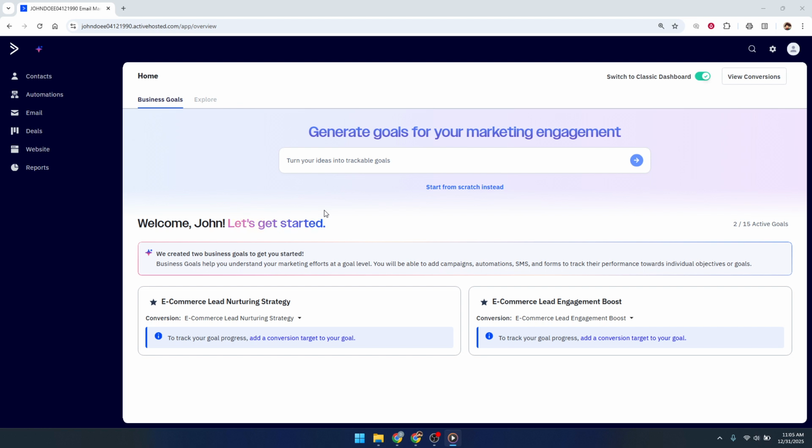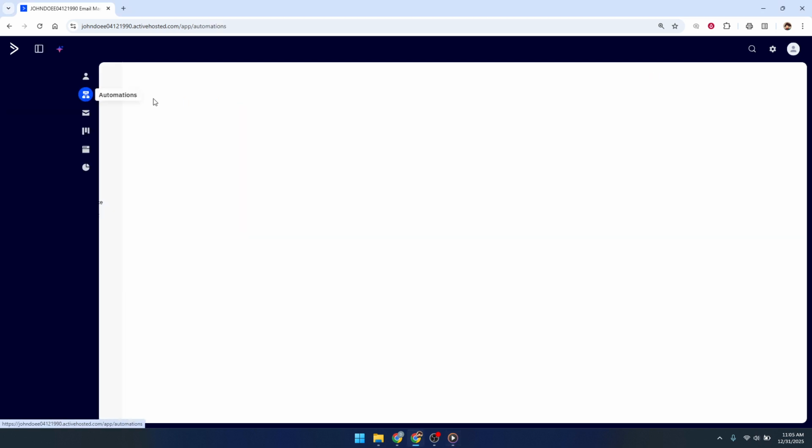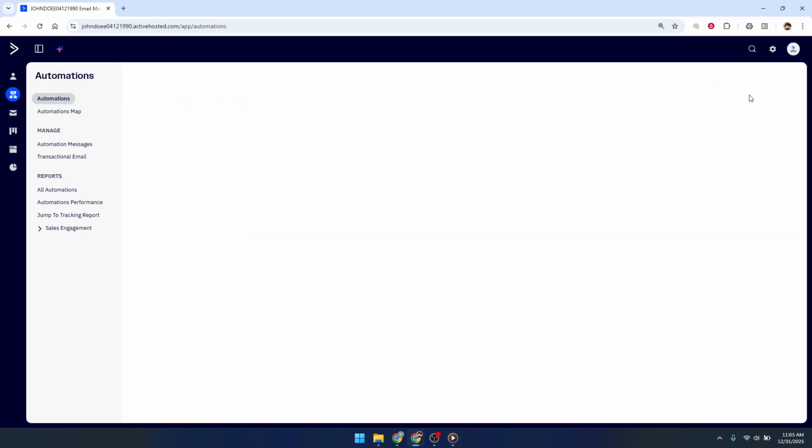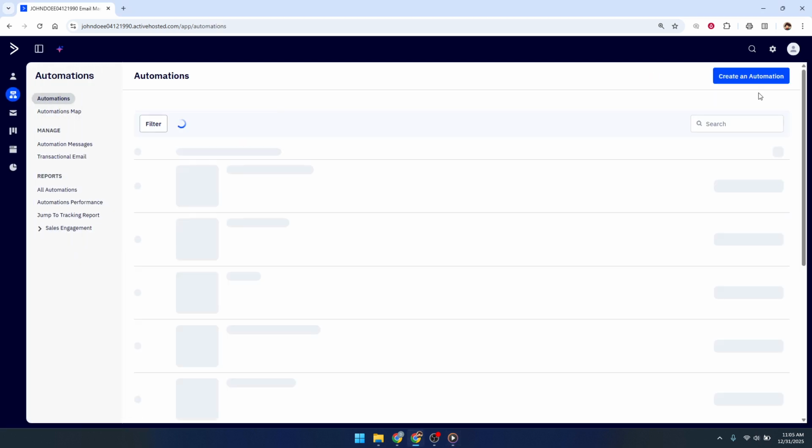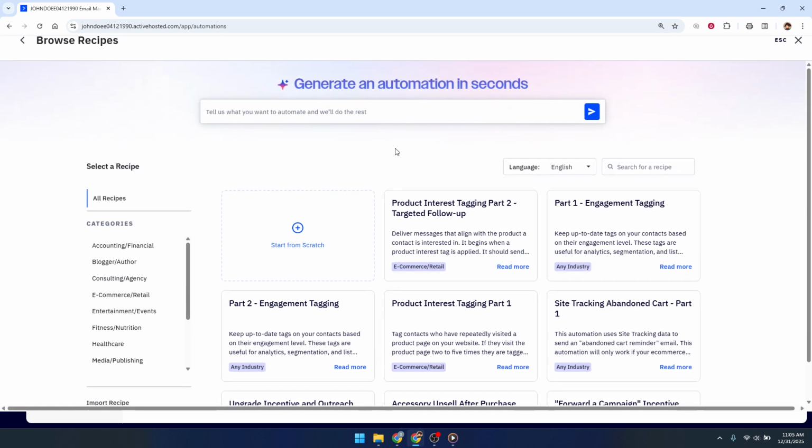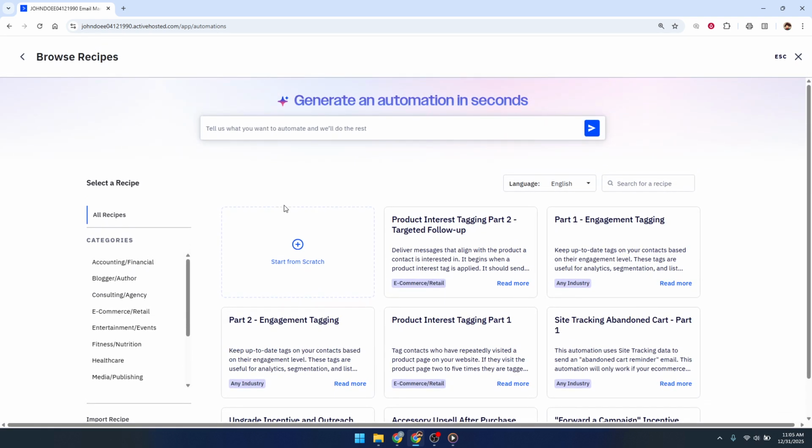Once you're inside the Automations section, look to the top right corner for a blue button that says Create an Automation. Go ahead and click that. This opens up the creation wizard and starts the process of building your new automation.